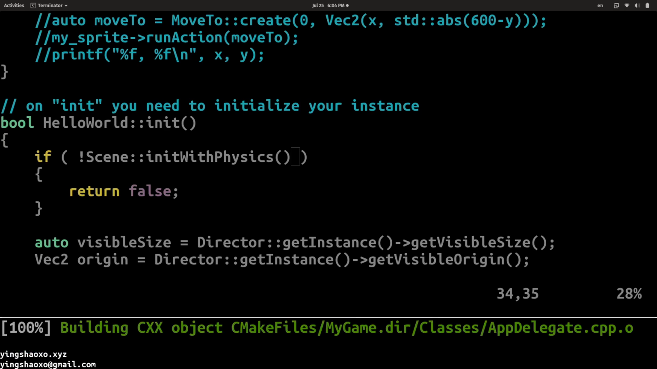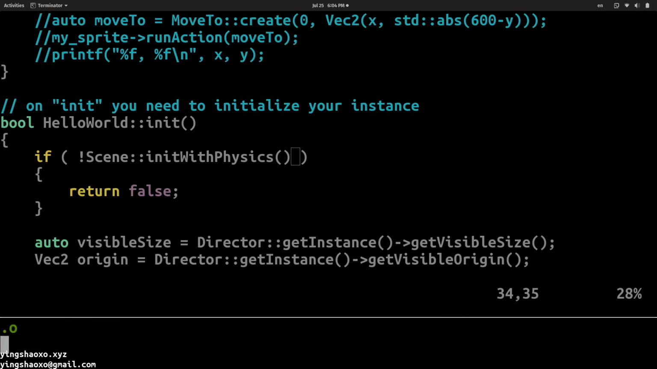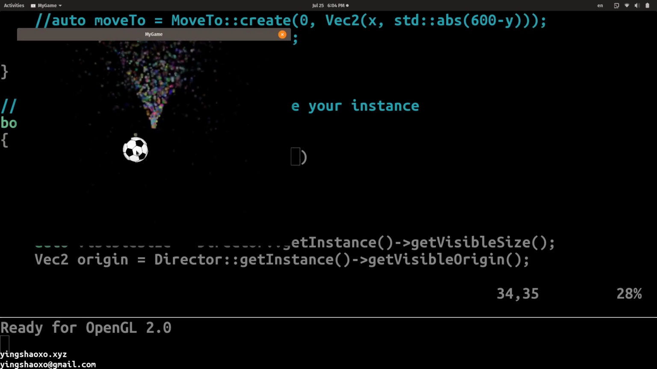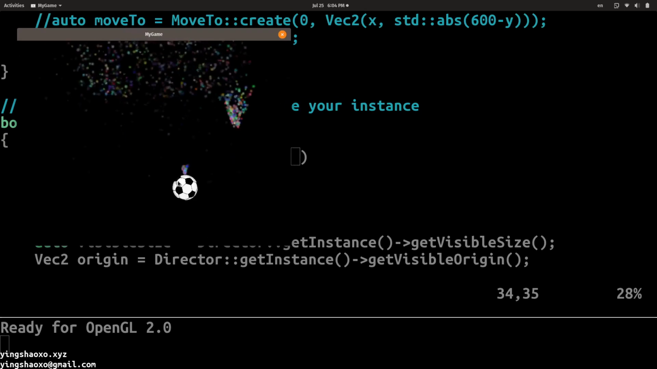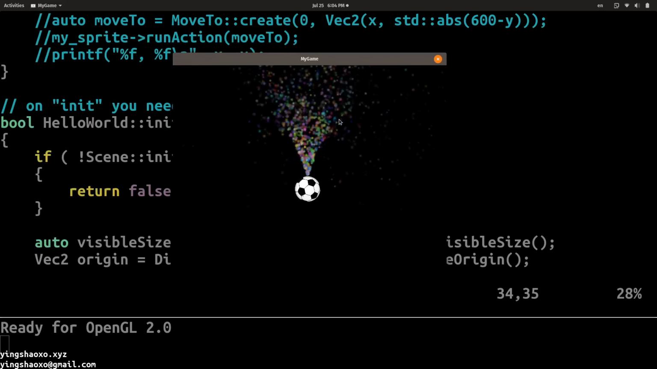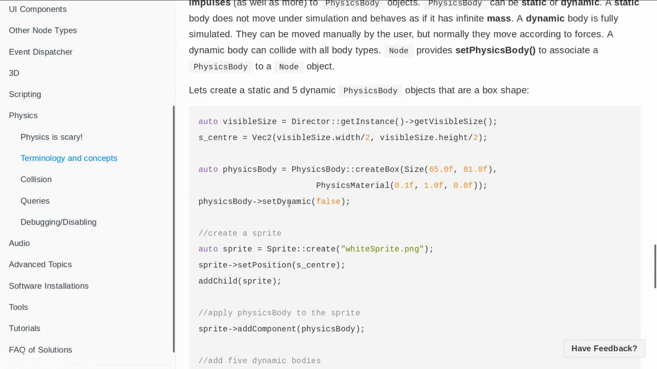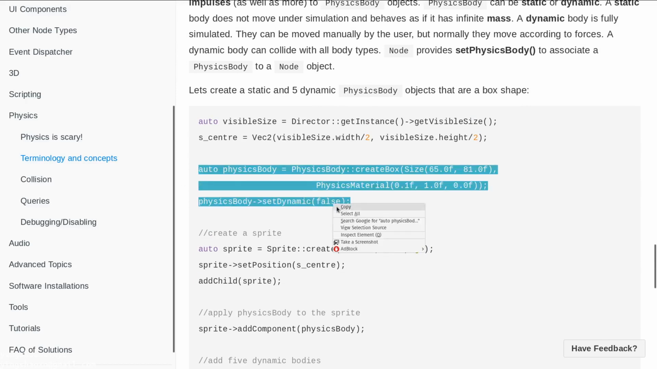Okay, now let's say if we can build it. Okay, we built it successfully and it works as before for now. Every physical world has properties associated with it, for example the gravity, the speed. Do you know how can we do this? I don't know. According to this document, it says that we first have to create a physical body.